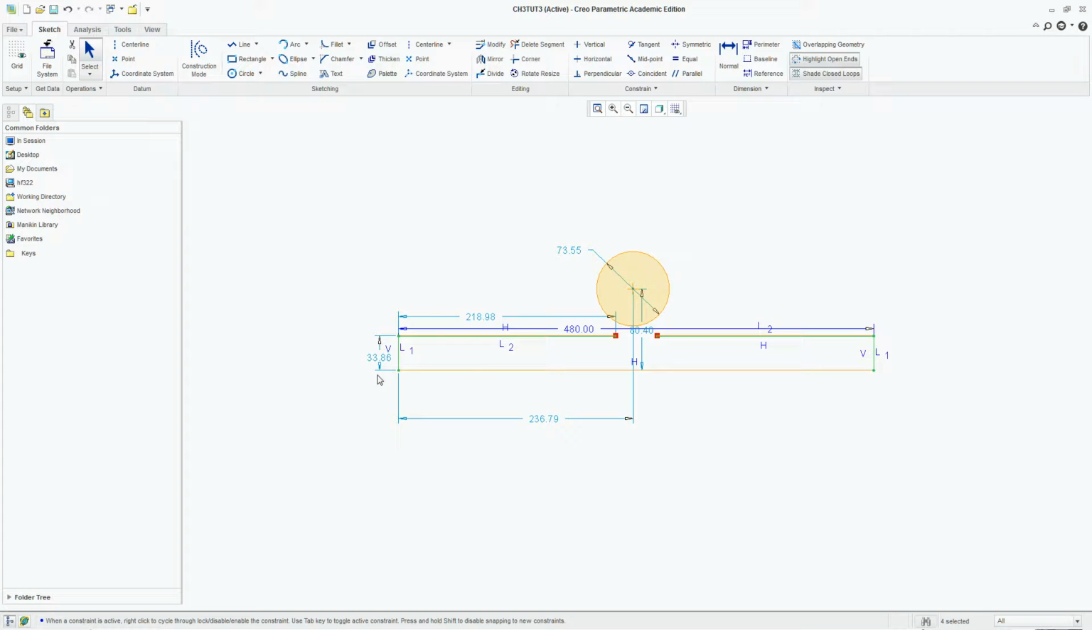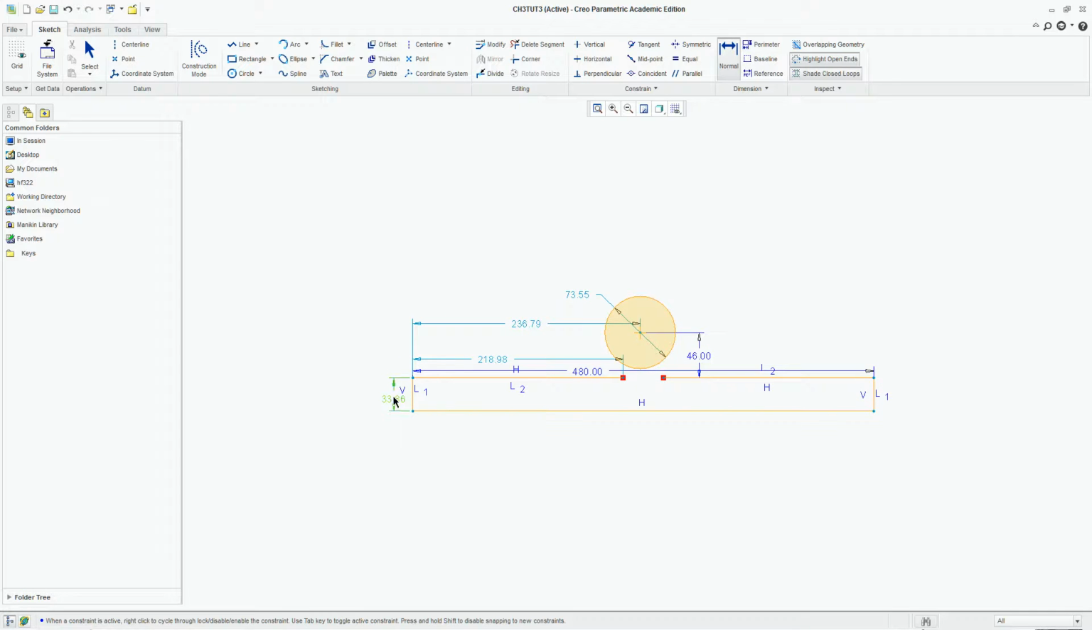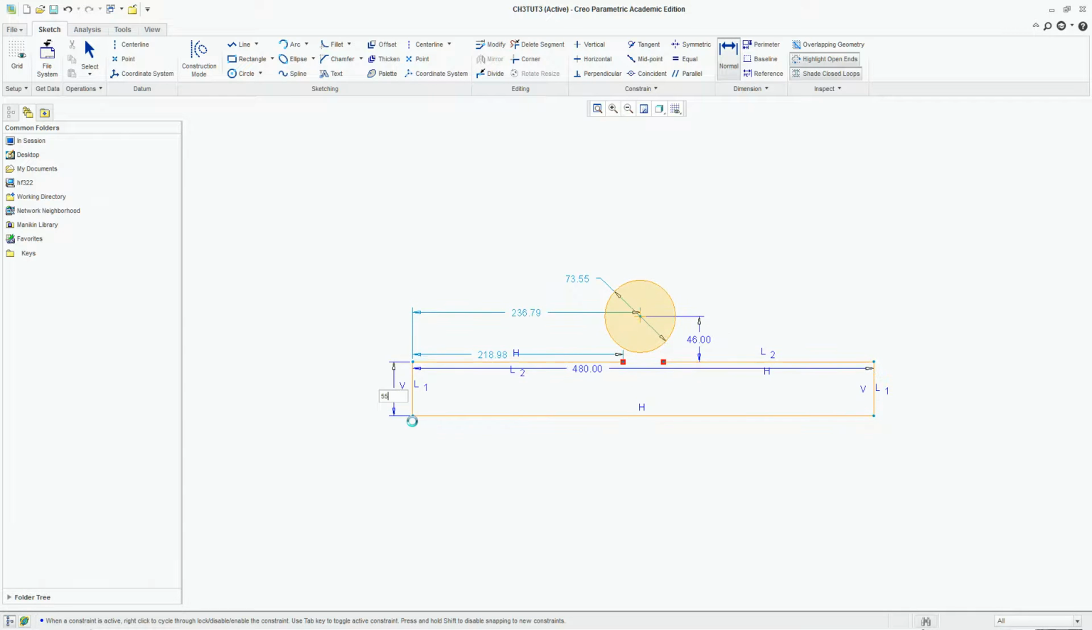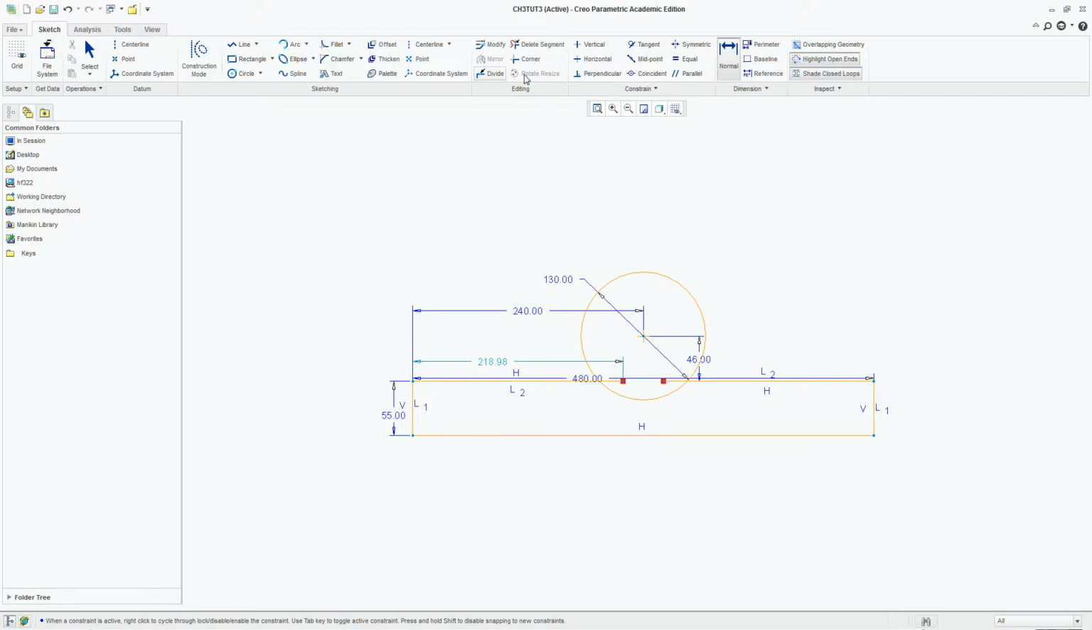I can continue dimensioning this thing, making sure that I get everything where I need it to be. So first thing I'm going to do is dimension from here to here, and I'm going to put this in at 46. And then I'm going to change this dimension here to 55. Now for this dimension right here, I'm going to use 240. And then the diameter of this, if it has a radius of 65, that means its overall size is 130. So I'll put in the 130.